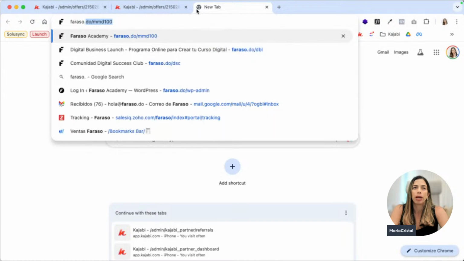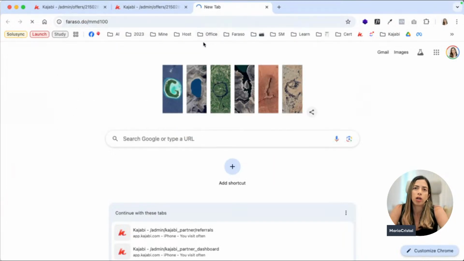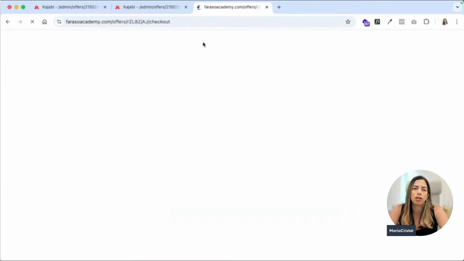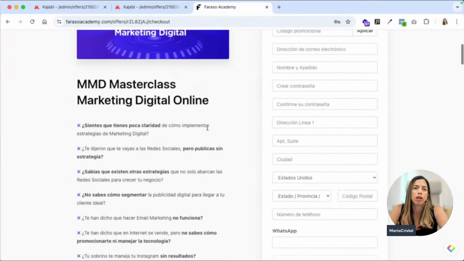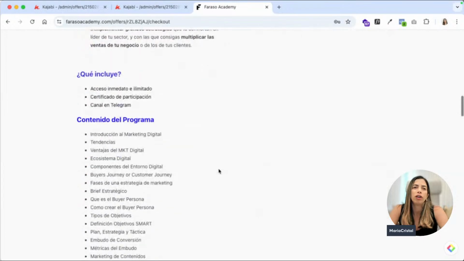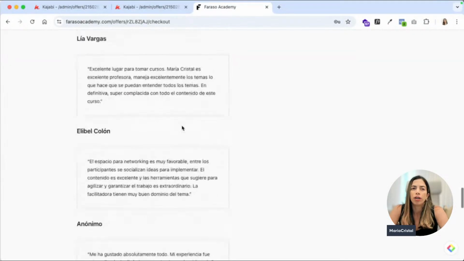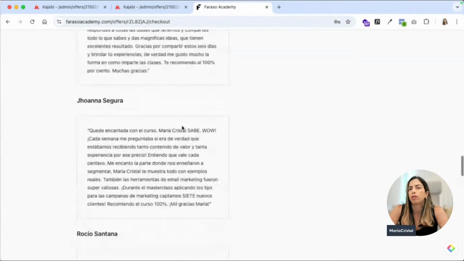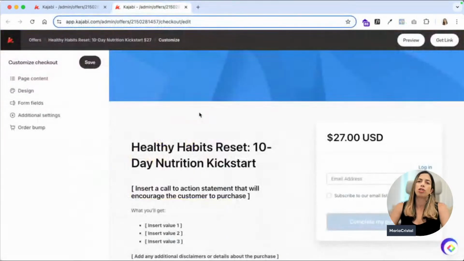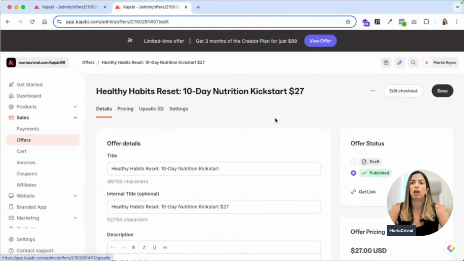a checkout page of one of my Spanish digital marketing courses, just so you can see the difference on how it could look when you customize it a bit. I had added a bump offer. I added some social proof here, testimonials. So basically you can customize your checkout. I won't do that now because I don't want this to be very long.